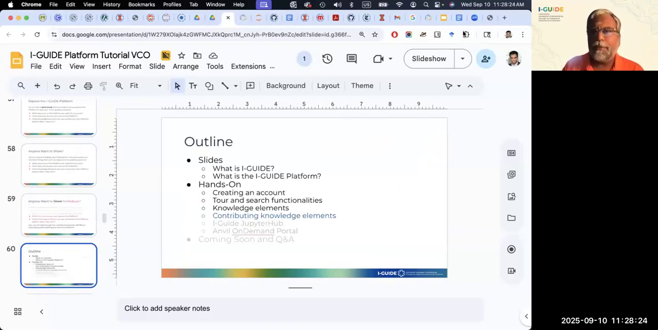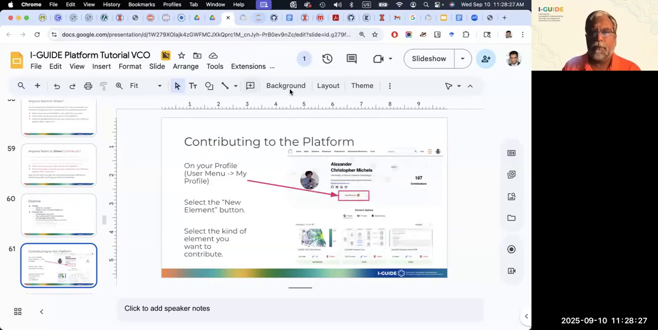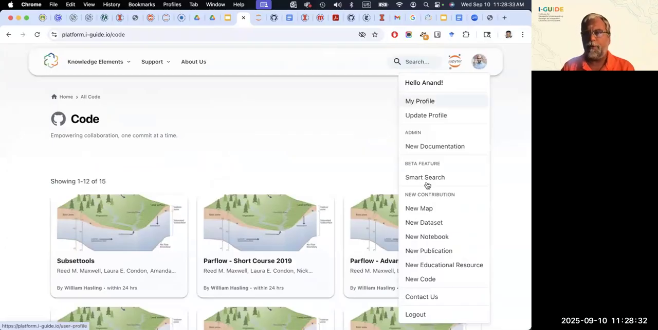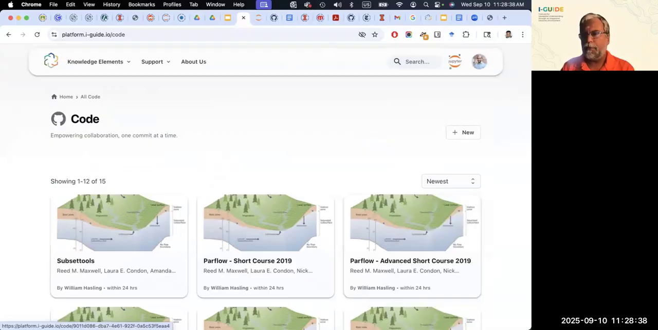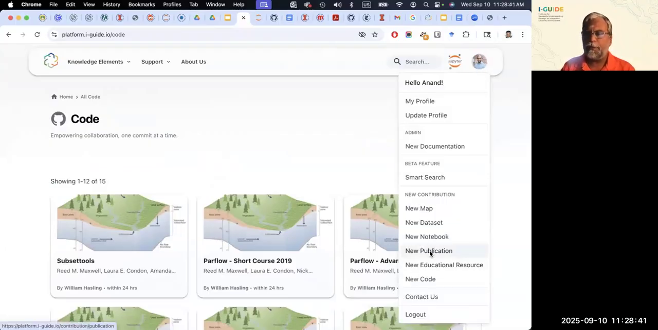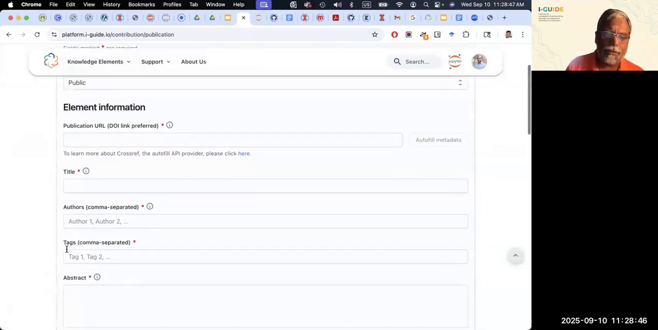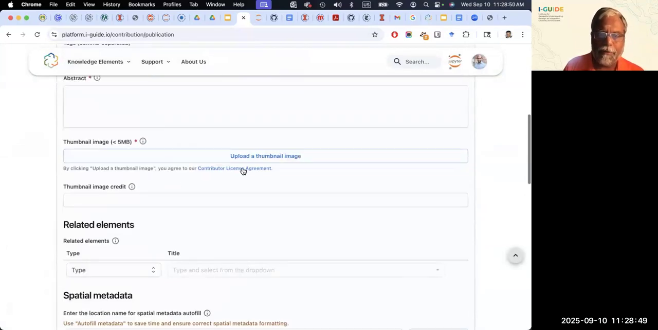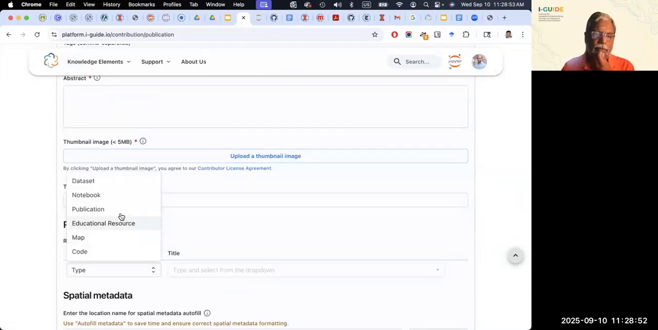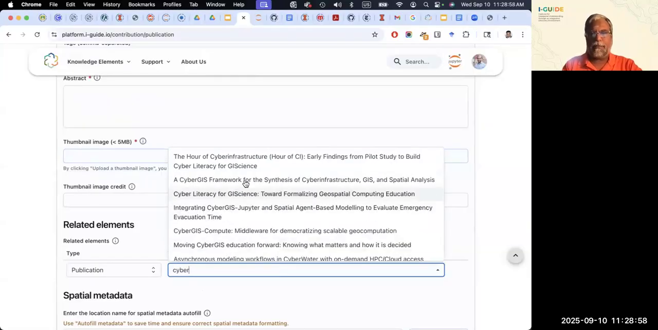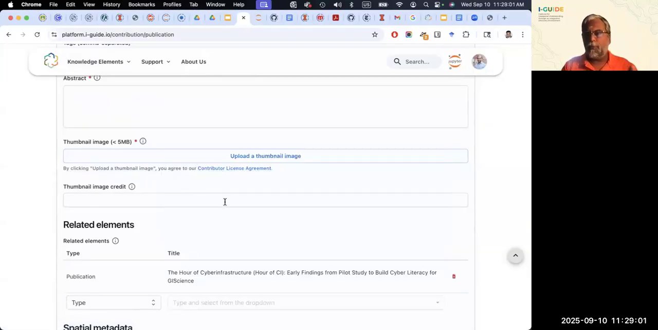So how do you contribute knowledge elements? You just go to the platform. Once you log in, you can go to your profile page and say, add a certain thing. So for example, if I want to add a publication, it will ask me for the link to the publication, and then it will pick up the title, and it will ask me for a thumbnail. And then if this publication is related to a publication which I already have, let's say for CyBER, I can create those links here.